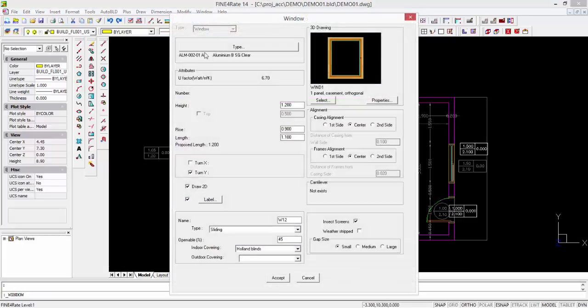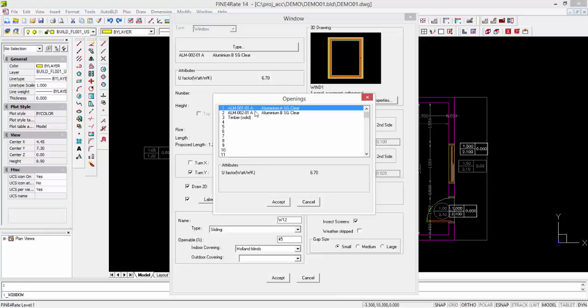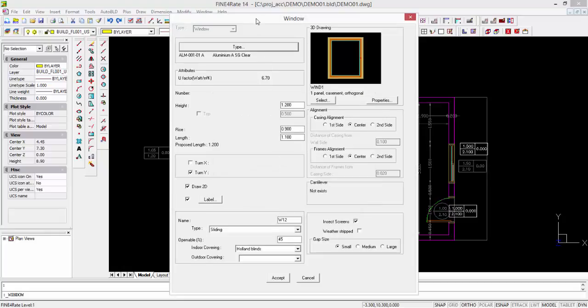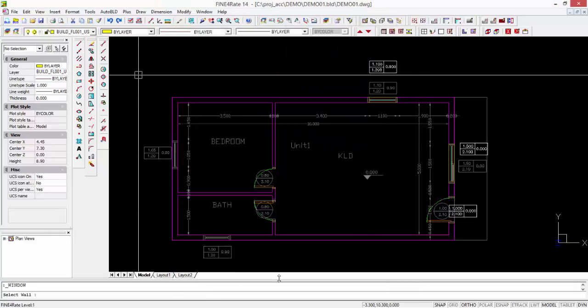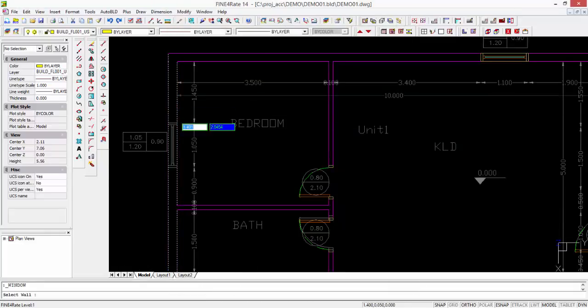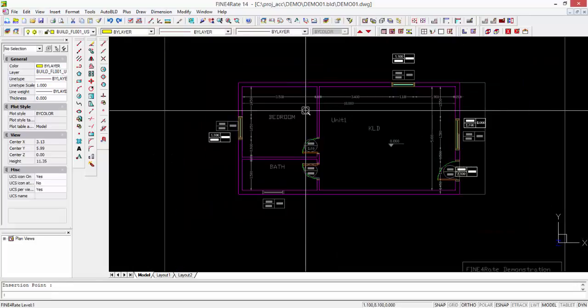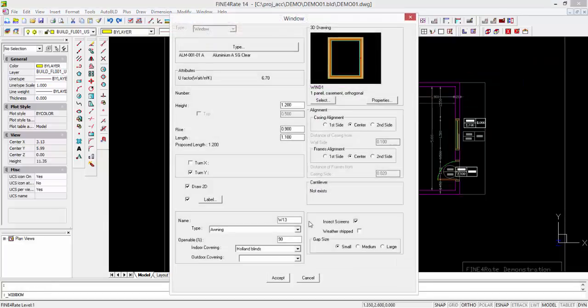Say we have an awning window, A type, same dimensions, and it is W13, the awning window, 90% open. From here to there. And I have the same window for the bath. Same applies, just the name is different.